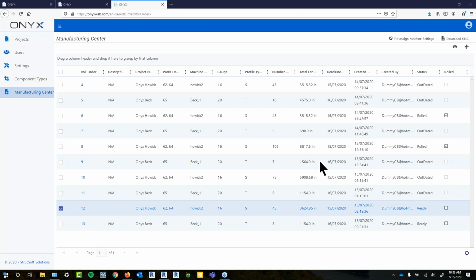Are there any plans for this to go into the wood world? I know this is roll forming, but... Great question. Sorry, Gregory.